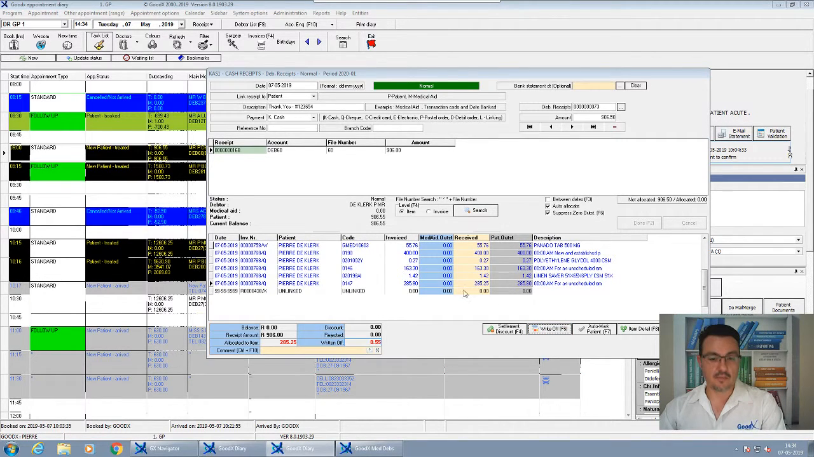If it's an overpayment, then we will look at the unlinked receipt. And with unlinked receipts, you must be very careful. It will happen. When do we have unlinked receipts? It is when a patient pays deposits on certain procedures beforehand, or they pay more than what's outstanding on the account.